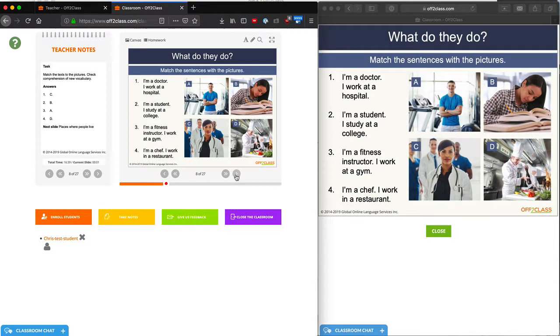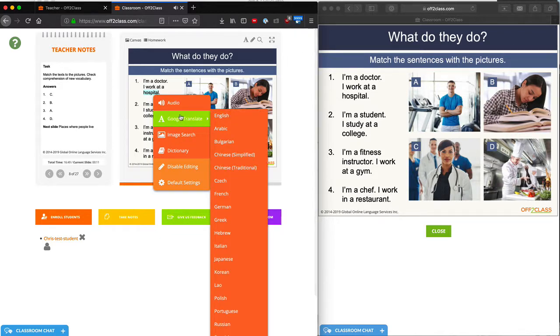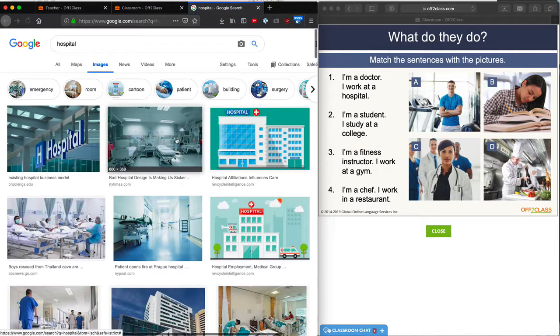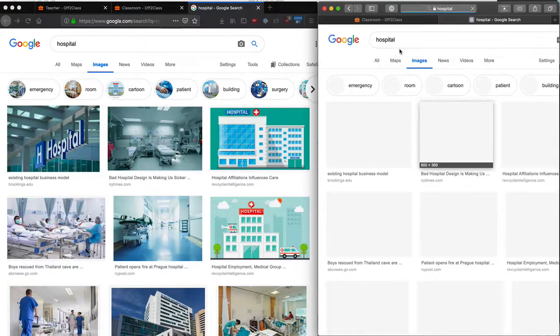Finally, right-clicking on any word on a slide will bring up the contextual options, such as translating, a dictionary definition, or an image search. These tools add a new layer of interactivity to your in-person lessons.